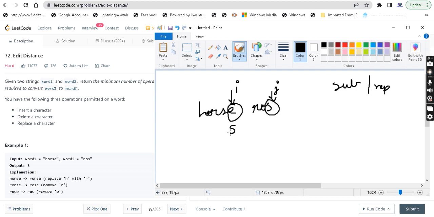the I pointer is at S, and the J pointer is at S. So S and S match. Once S and S match, I can just shrink word 1 as well as word 2. Alright, so if I shrink word 1 and word 2, what will be my function? F of I minus 1 and j minus 1, right?